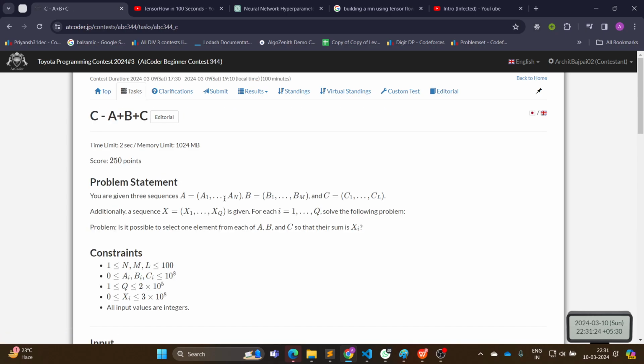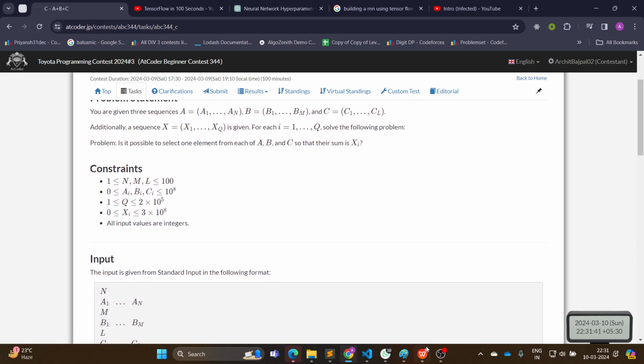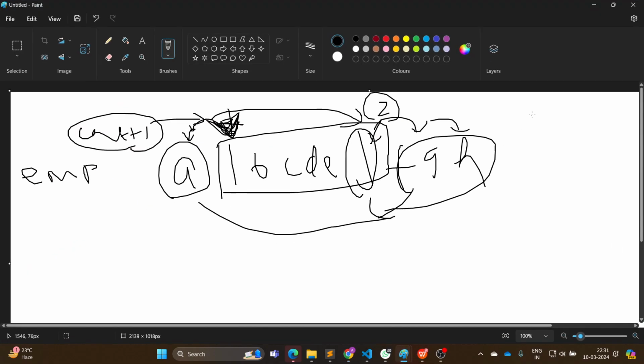So the next problem was ABC. I was given three sequences A, B, and C, and I was given Q queries, and I had to see if it was possible to make a sum x_i, taking one element from each of these arrays. So there were two approaches to this problem actually.